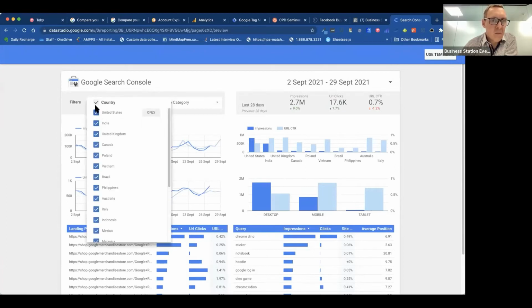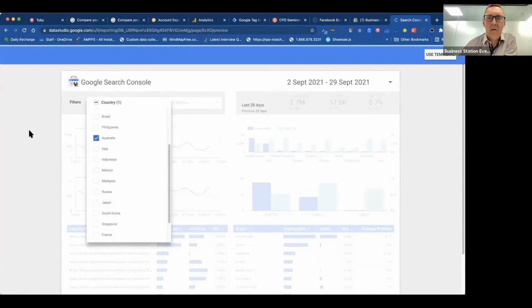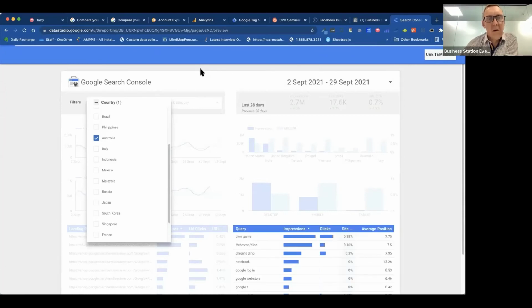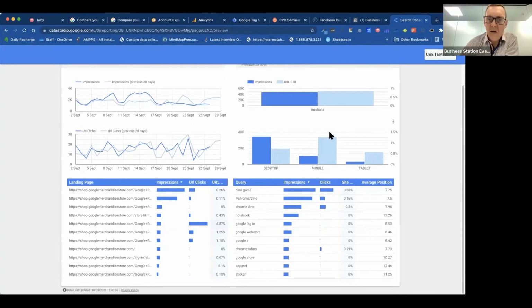And then we can deselect everything and start with Australia. There we are. And let's see what results. That will filter just Australian traffic in this sample. And then that's reloaded, and you can look at whether it's desktop, mobile, or tablet. So the landing pages and what people queried to get to this.